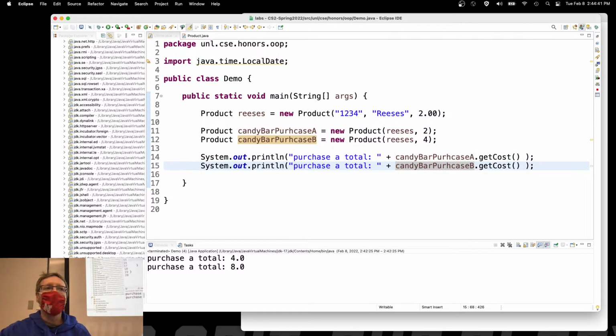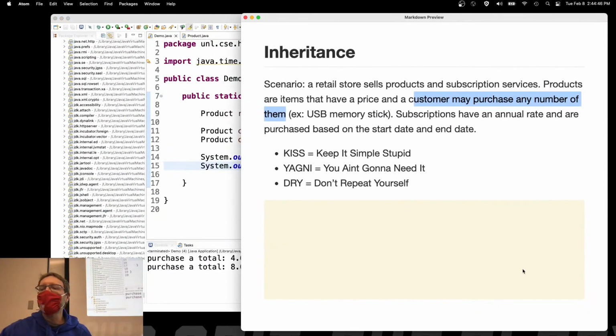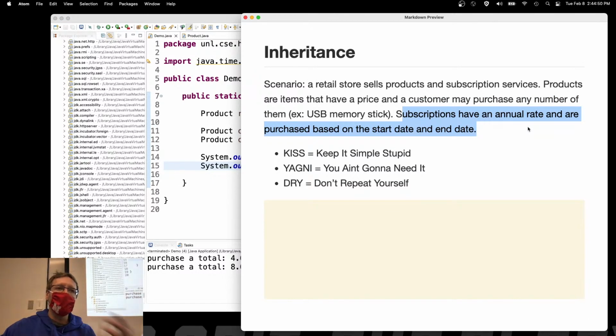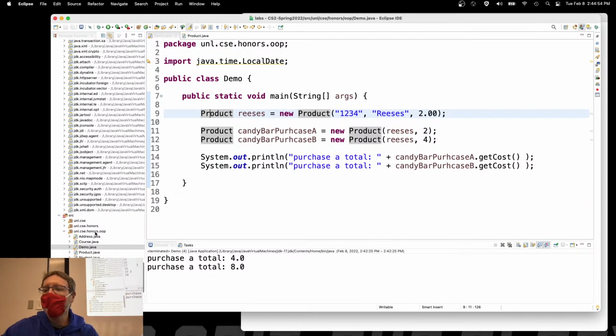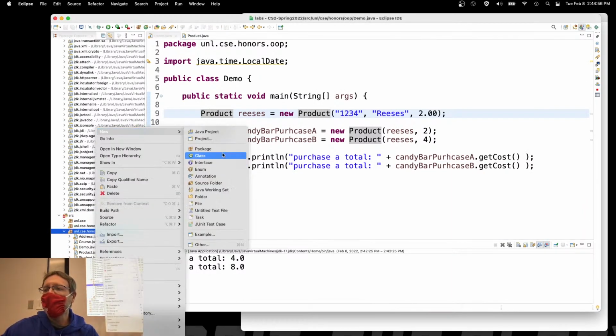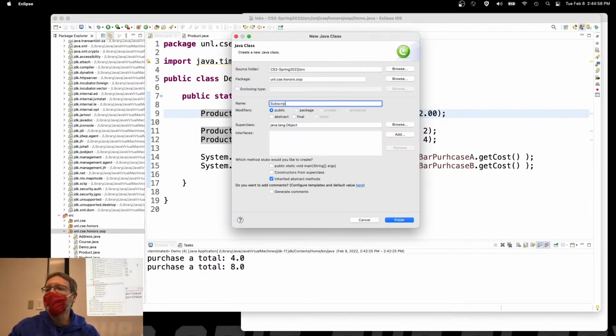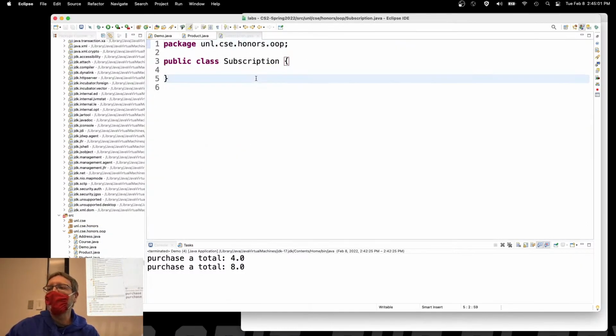Good. Well-designed product class. Now, let's do subscriptions. Subscriptions have an annual rate and are purchased based on the start date and the end date. So, new class, class Subscription. Now we're not going to go through the entire full steps, but we are going to design this class. What's the first thing you want to do?